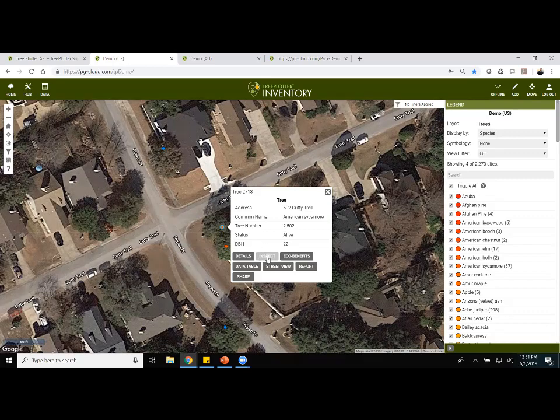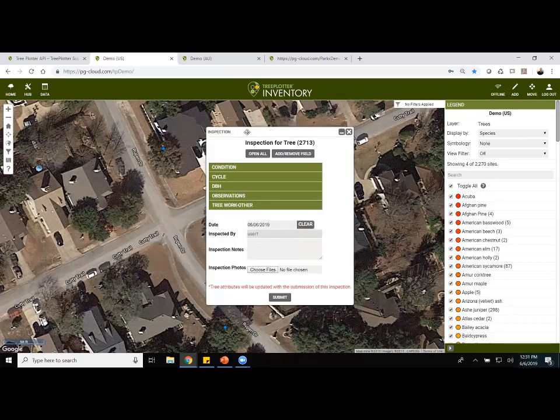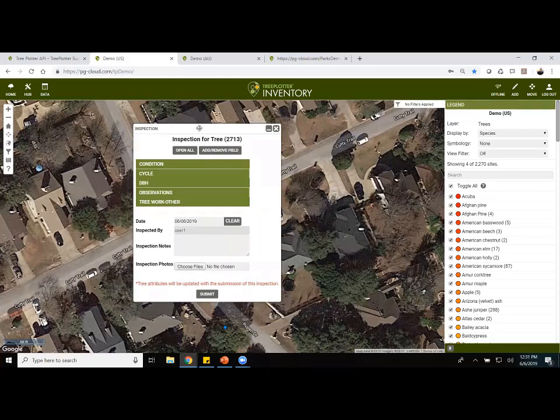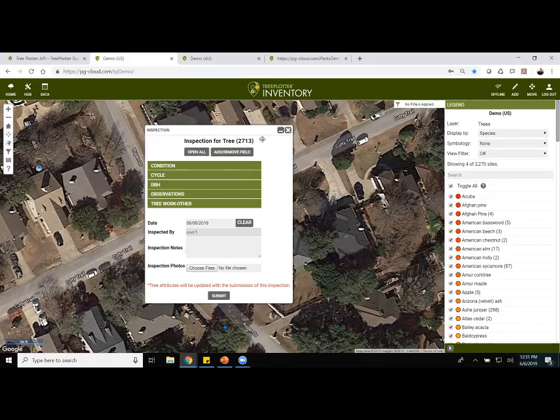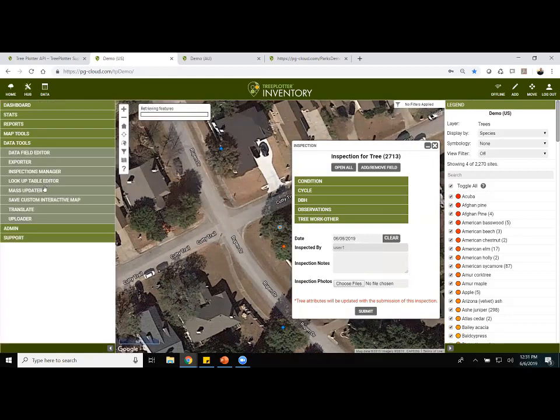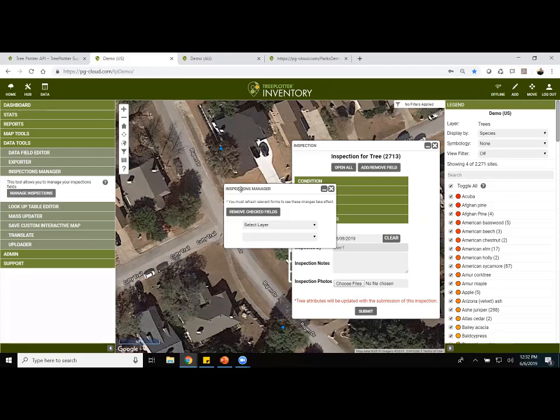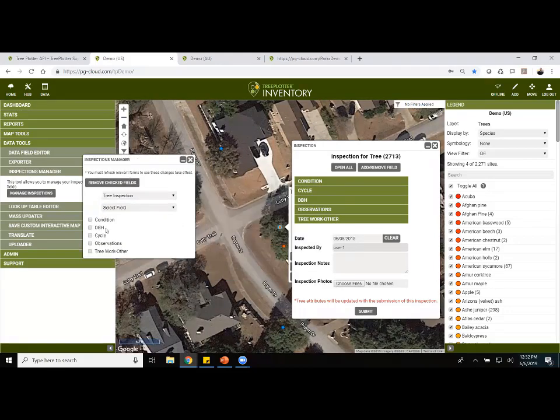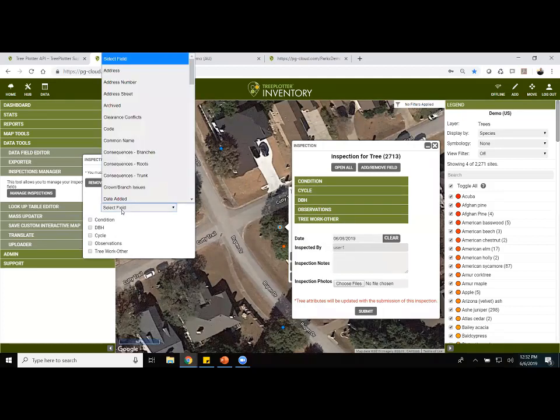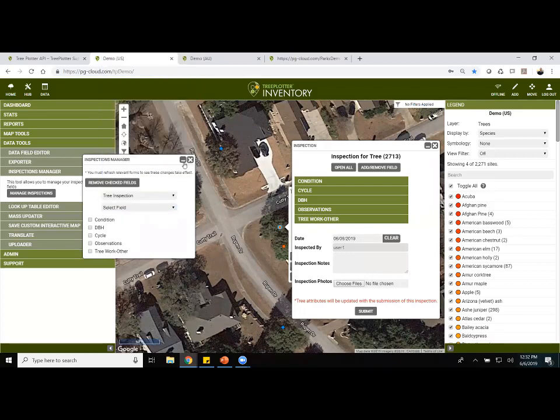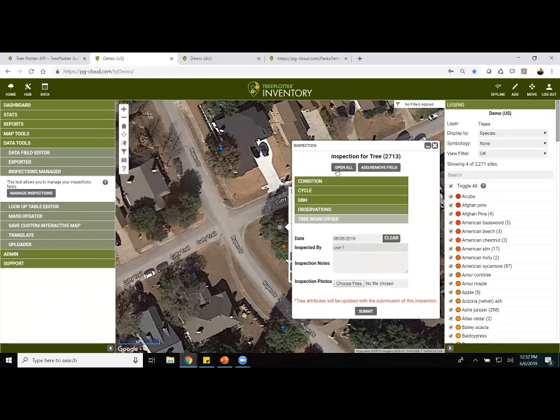So let's go to the inspect tool here so you can take a look at this. The way this works is you choose which data fields under the inspection manager. So let's come over here. So here's our inspection manager. And I'm going to choose a tree inspection. You'll notice those are the 5 fields that we have. So I could add more fields from my database. Here's the big long list, and choose which fields go into the inspection.